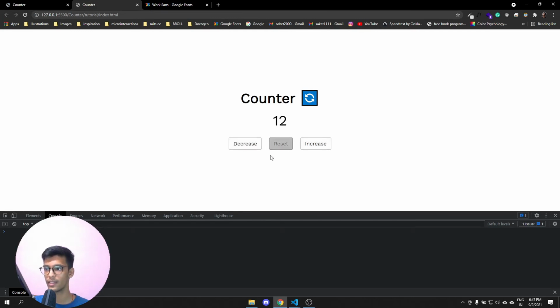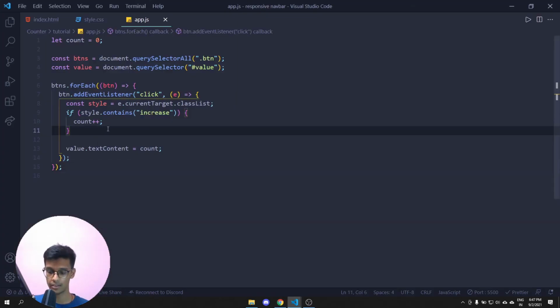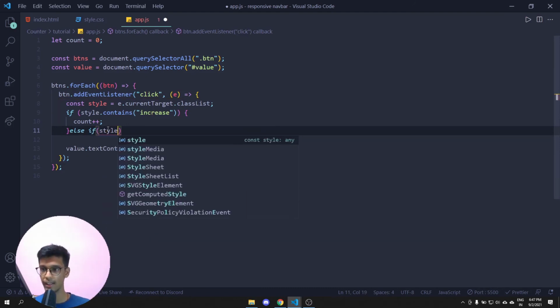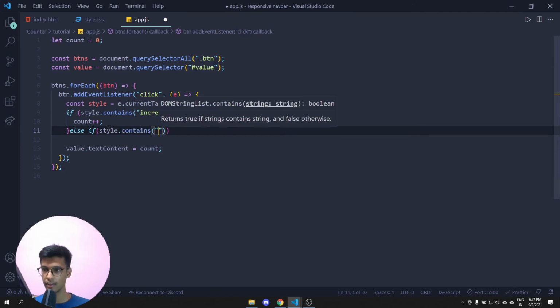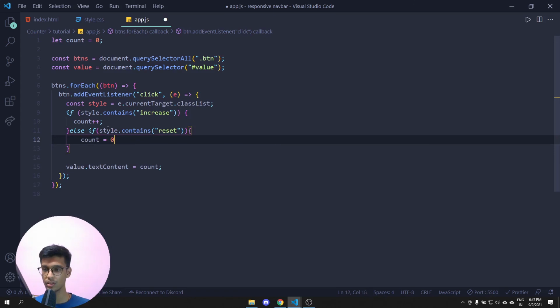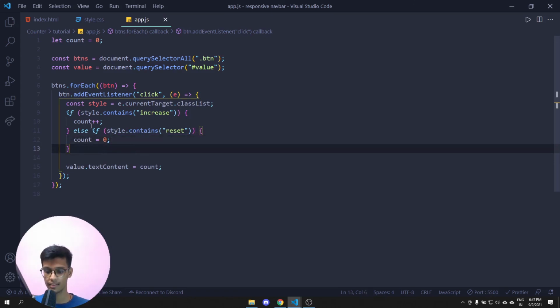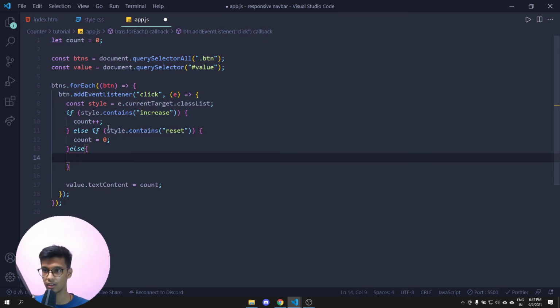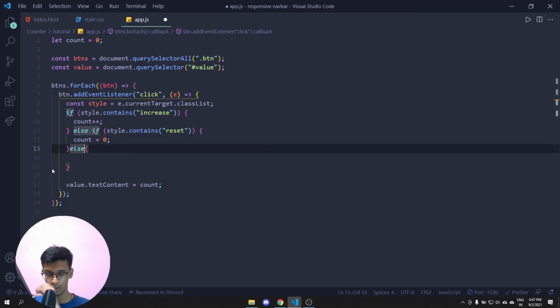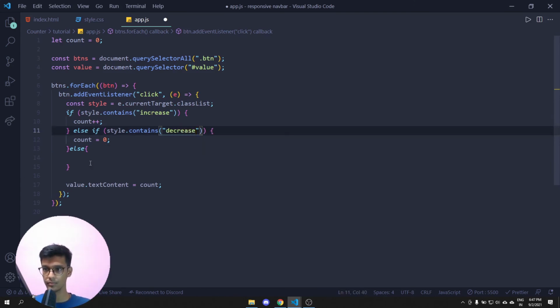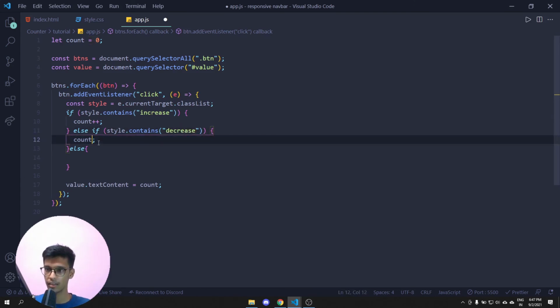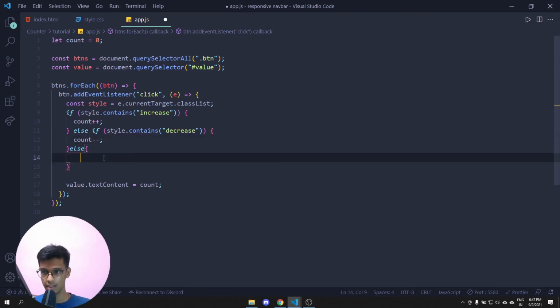But right now decrease and reset don't work. So let's do them as well. So else if style dot contains reset, set the value of count to 0. And same as this, we can do if style dot contains decrease, count should be minus minus, else just set the value of count to 0.